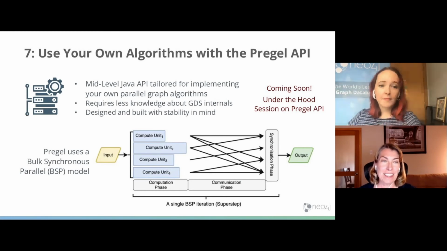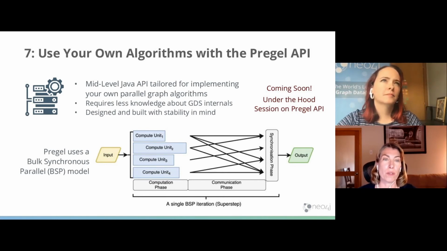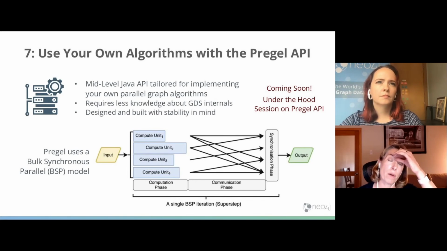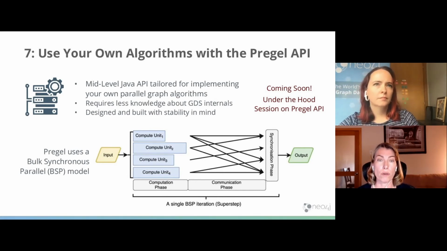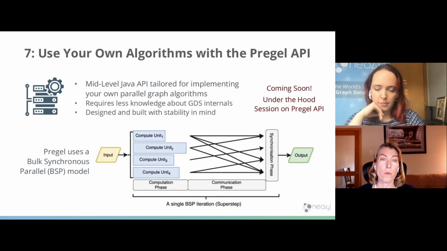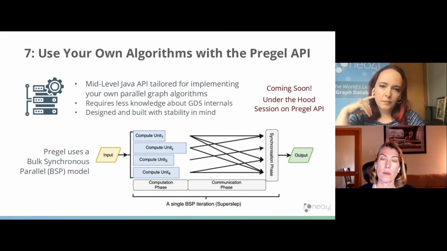The last item that we're going to talk about, or the last tip, I should say, is using your own algorithms and implementing them with the Pregel API. So we have a mid-level Java API for implementing your own parallel graph algorithms. Because we've done that with the API, you don't have to know as much about the GDS internals or the Neo4j internals to actually implement your own algorithms. We looked at implementing in a way that could be as stable as possible. So that's the approach we took.